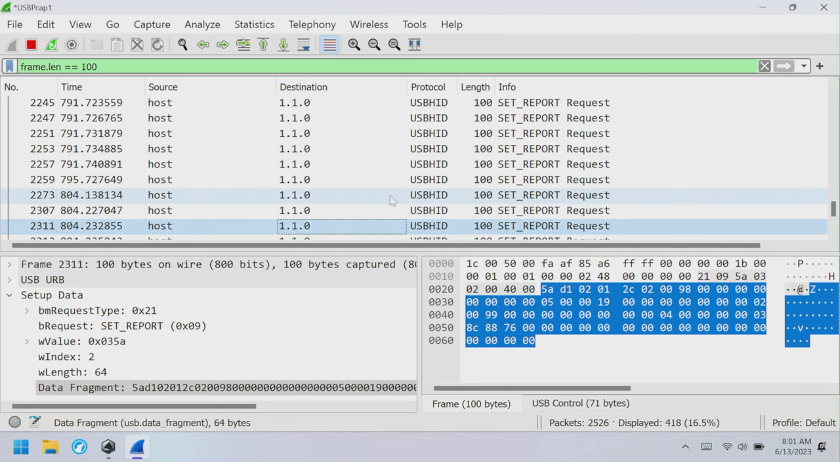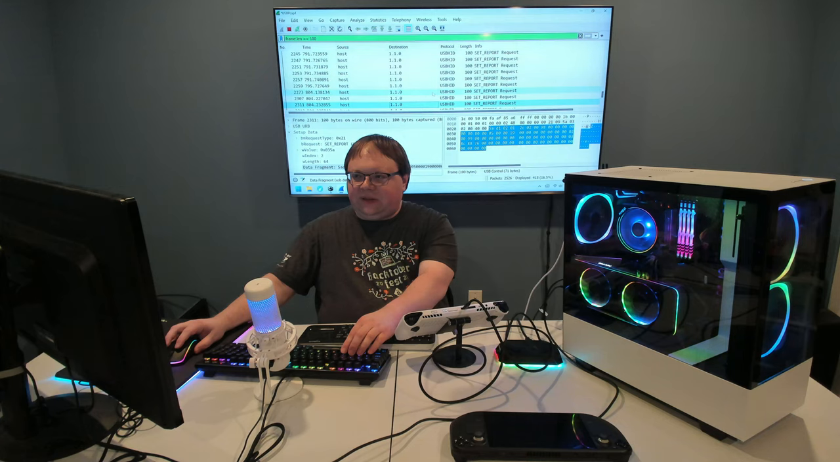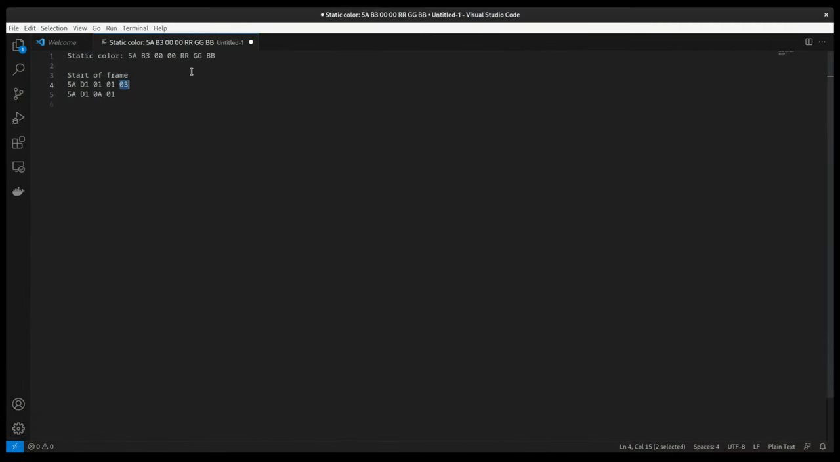So 5AD10201. I'm just going to put the first four bytes in the data and try and write out the stream. So 5AD10101, 5AD10A01, 5AD10201, and then we have 5AD10A01 again. And as you can tell, it seems like every other frame is 5AD10A01. So it seems like it's some sort of apply command.